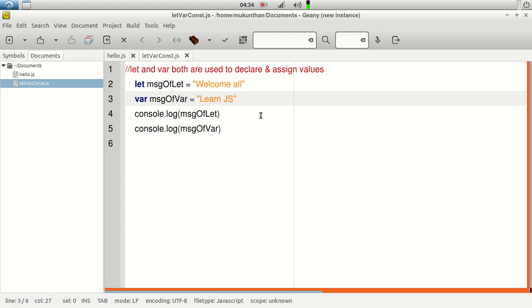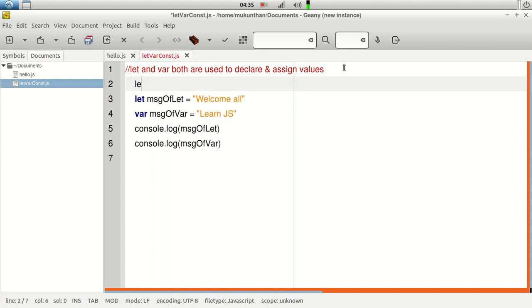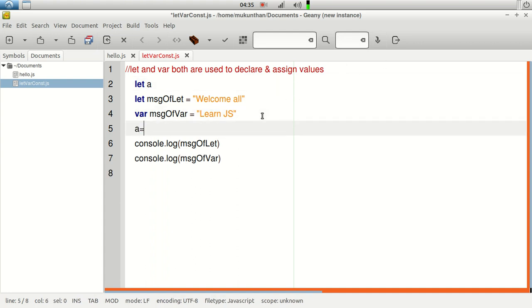The first point is about let and var. Both are used to declare and assign values. However, you can have the declaration at the initial stage, and at a later point you can just have the value assignment. Let's say, for example, let a is equal to, and we are only declaring. At a later point, I can assign the values to that.